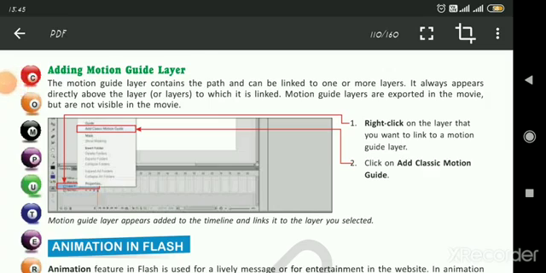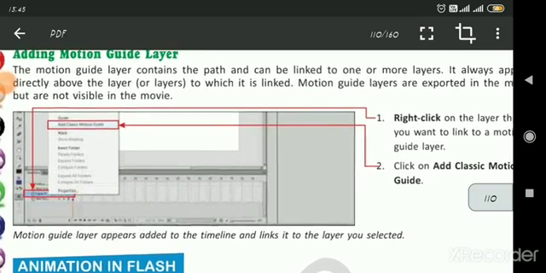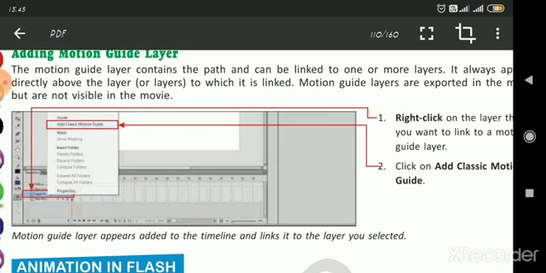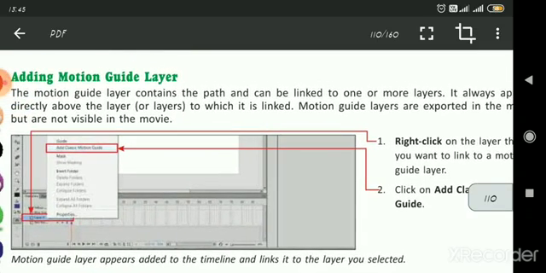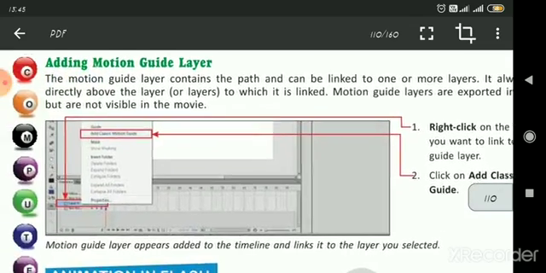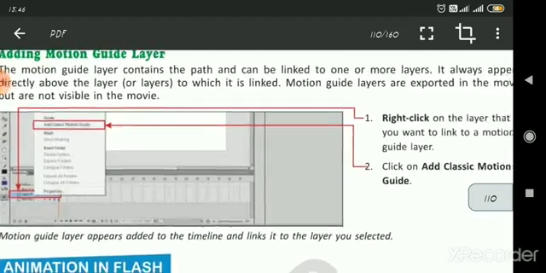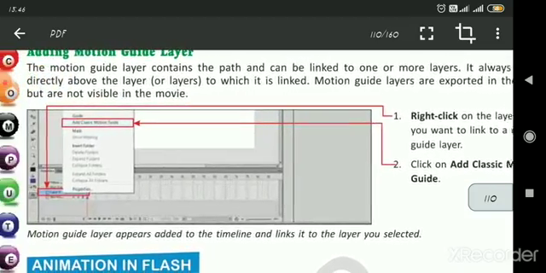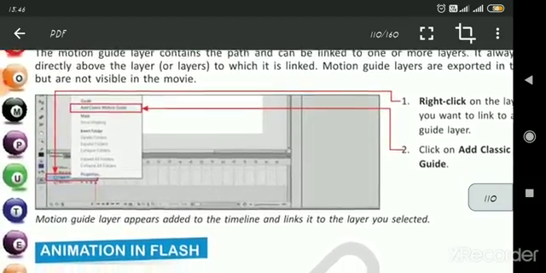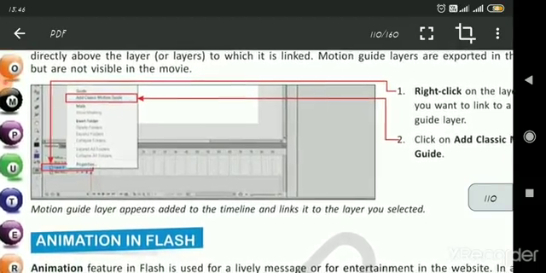Adding motion guide layer. The motion guide layer contains the path and can be linked to one or more layers. Okay, so its work is to guide the layers, which contains the path and is linked to one or more layers. It always appears directly above the layer to which it is linked. Motion guide layers are exported in the movie but are not visible in the movie. Okay, so these are exported in the movie but not visible.